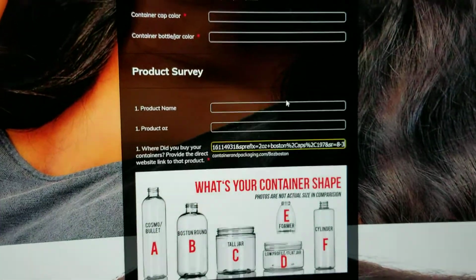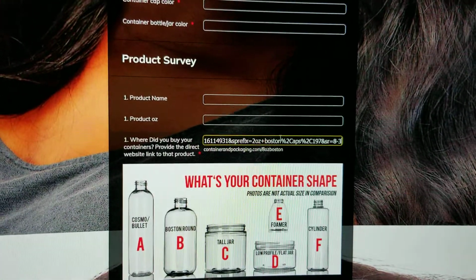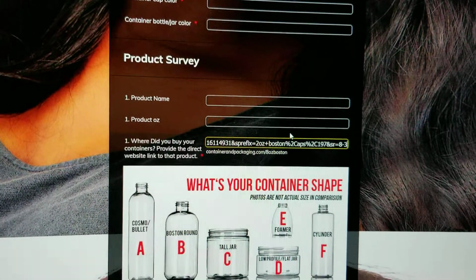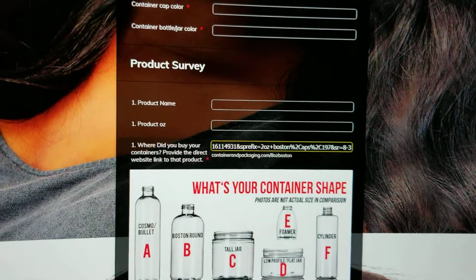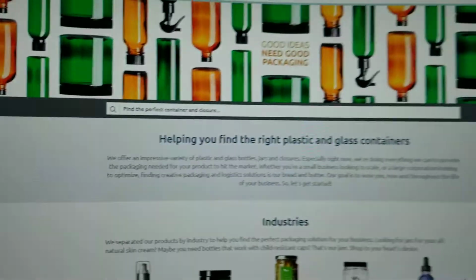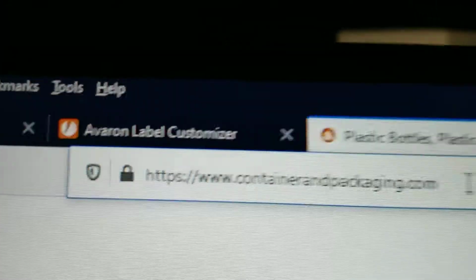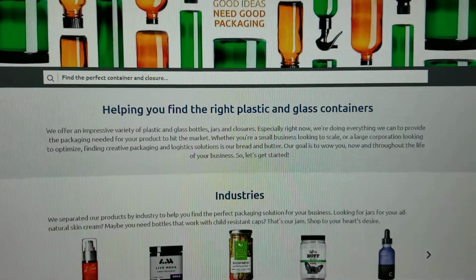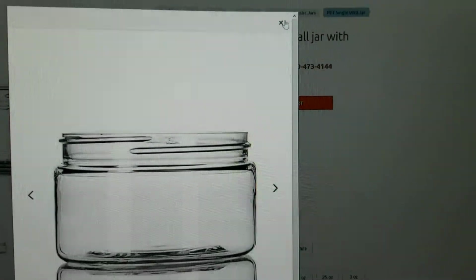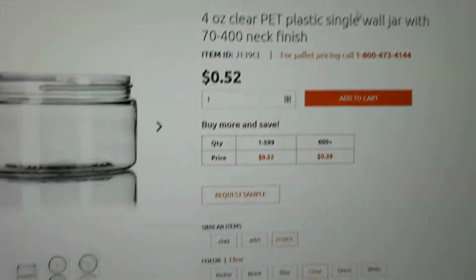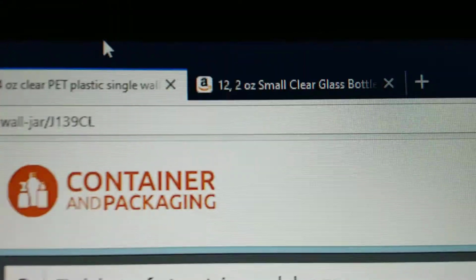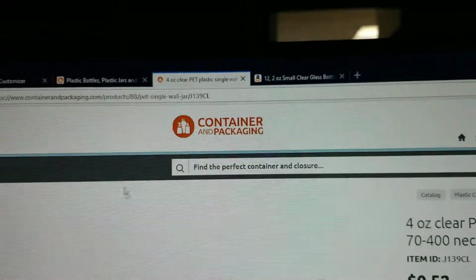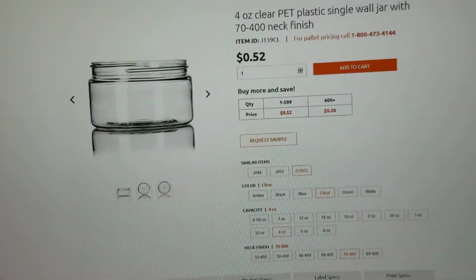Because we need the exact link so we can go and do your measurements. If you go to container and packaging, just don't send us container and packaging. We'll land here and have no clue where to go. You're going to go to the exact page where your jar or your bottle is. See that? PET single wall. You want to go there, click that, and copy that. That's what we need.